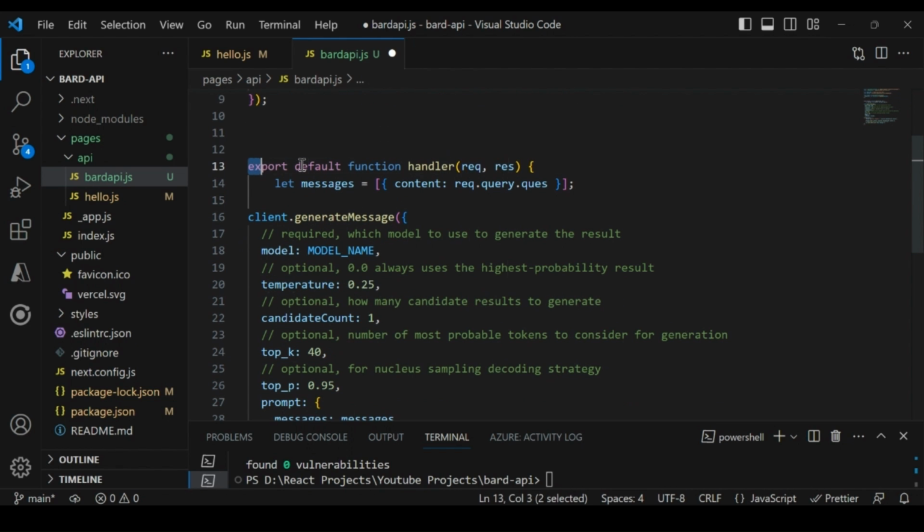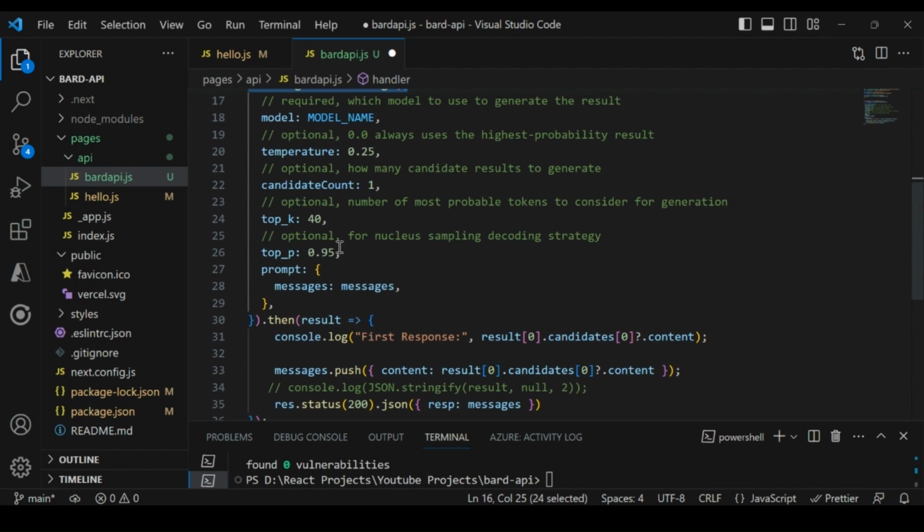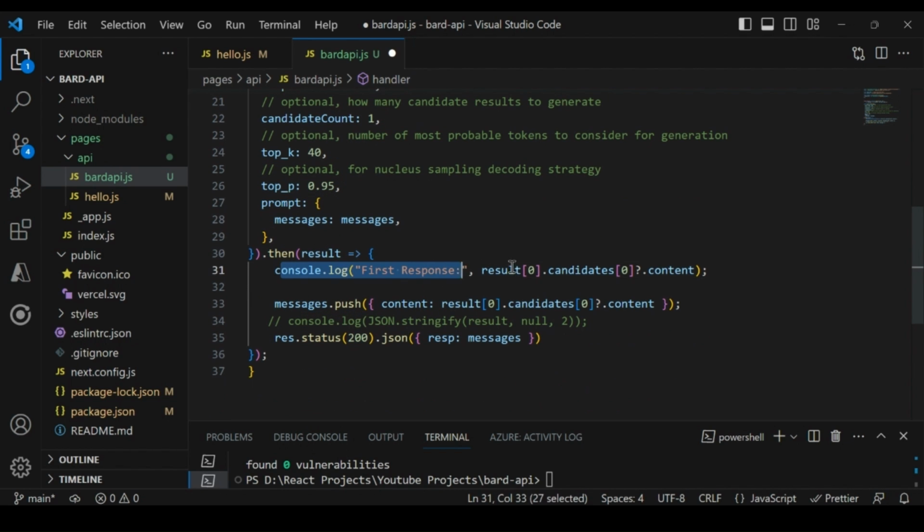Now here I added this function, export default function handler, and I'm accepting two parameters, request and result. Whenever I pass any query to this URL, it will accept it here and pass it as content. Then this client.generateMessage will create a response for us, write the response like this, and then push it to the messages.